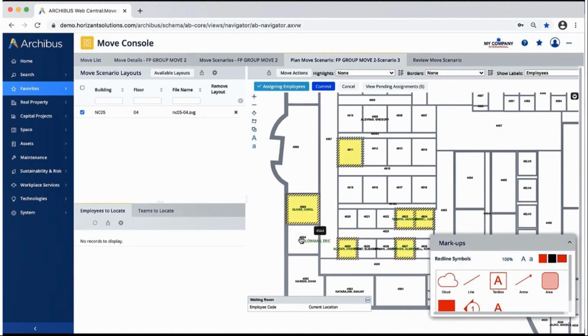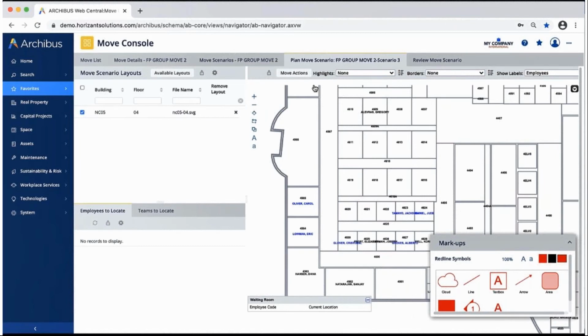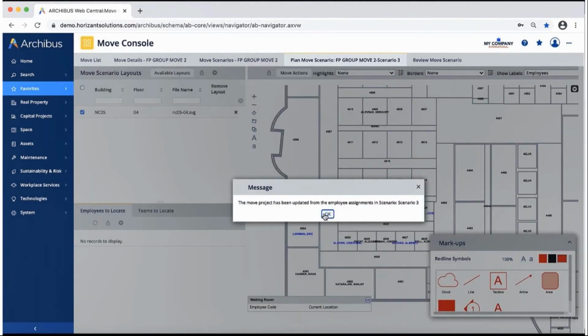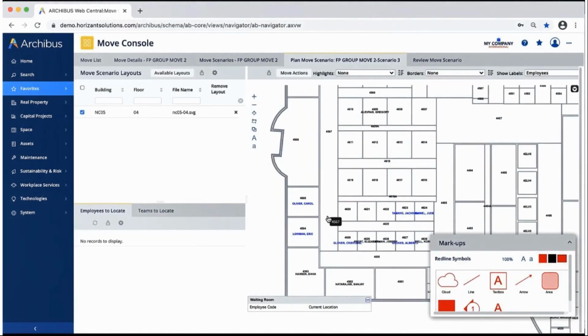So again, I've created a new scenario. Now, in order to make that scenario independent, I do have to commit those changes. So those changes are now part of scenario three within the system. After I've done all my evaluation and looked at all three scenarios, let's say I want to make scenario three the final action. All I have to do is update the move project. When I update the move project, the to locations all become this group of rooms right here.